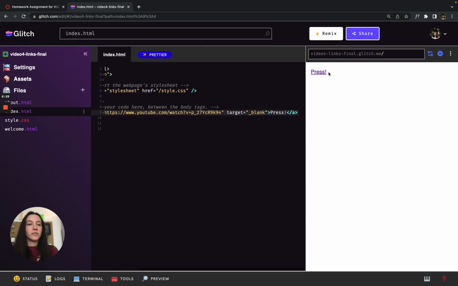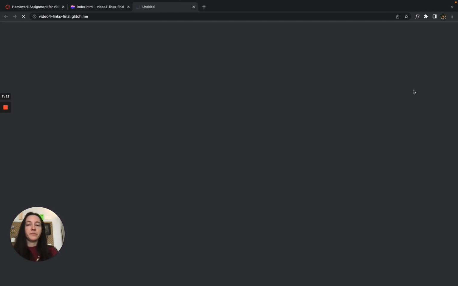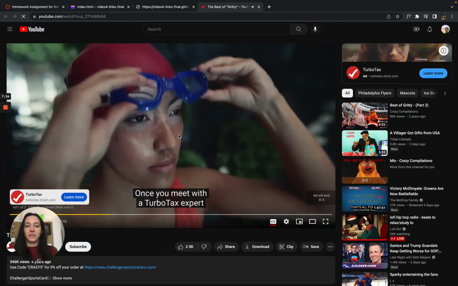Here's the thing with Glitch. If I just click it in here, it's not going to do anything because there's no new tab. This is what it's considering the window, and this window doesn't do tabs. But you can still see it in action. You just go up here to these three vertical dots, and you can say open in a new window. That's going to open up a new tab for us, preview your website full screen, and treat it like a real website. Then I can click press, and it's going to take me to YouTube in a new tab. And an ad.